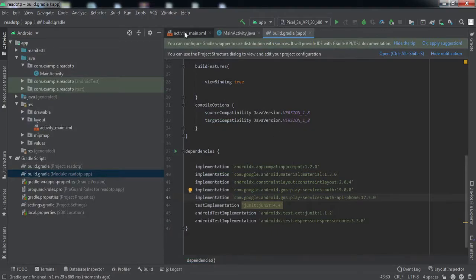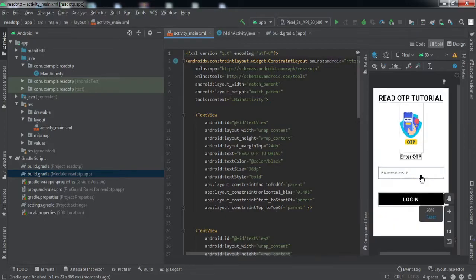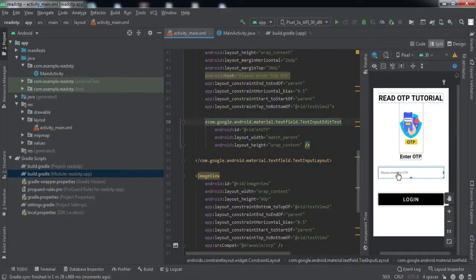So let me go to the XML file of the main activity. So here you can see I already have a design for this activity. So we're not going to discuss that because there is nothing much to discuss about this. We're going to emphasize on the backend code. So basically we have this edit text field where we need to fill in the OTP, right? So the ID of this is ED OTP. Just remember that we're going to use this ID only for this edit text field. So let me quickly dive into the backend code.